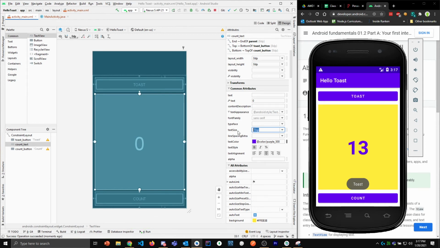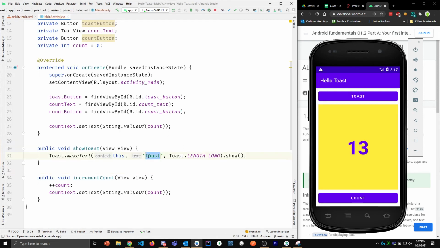Are we going to do anything with Toast? Like, are we going to say, boom, it's toasted? If you want to, just change it to something else.